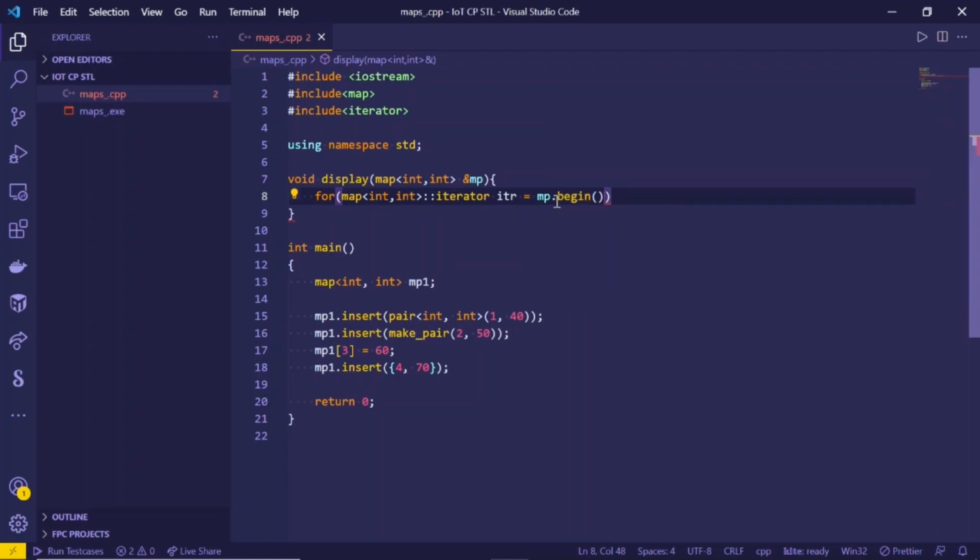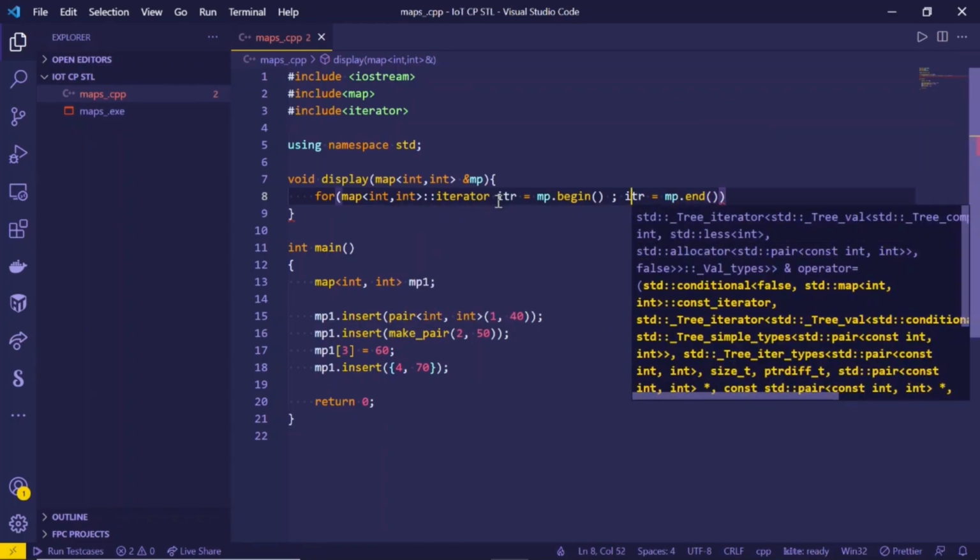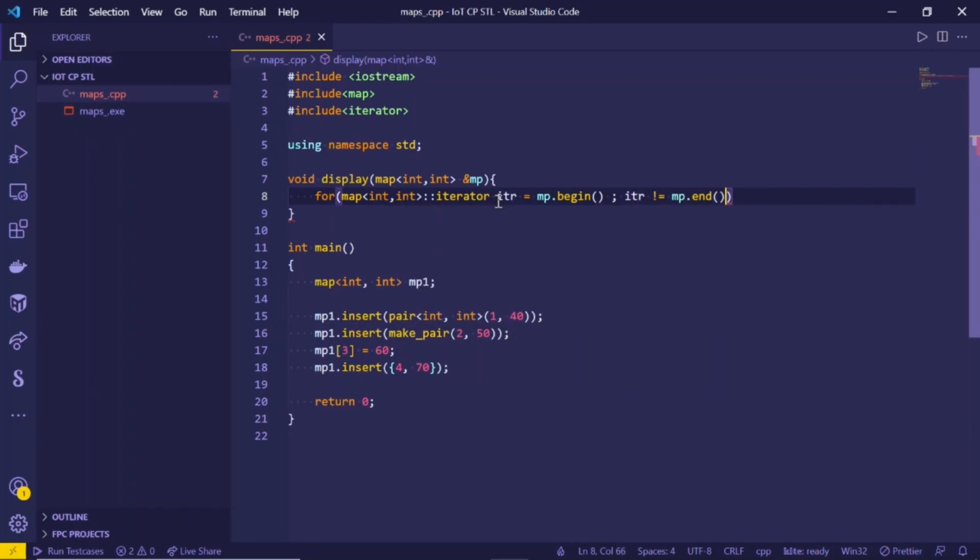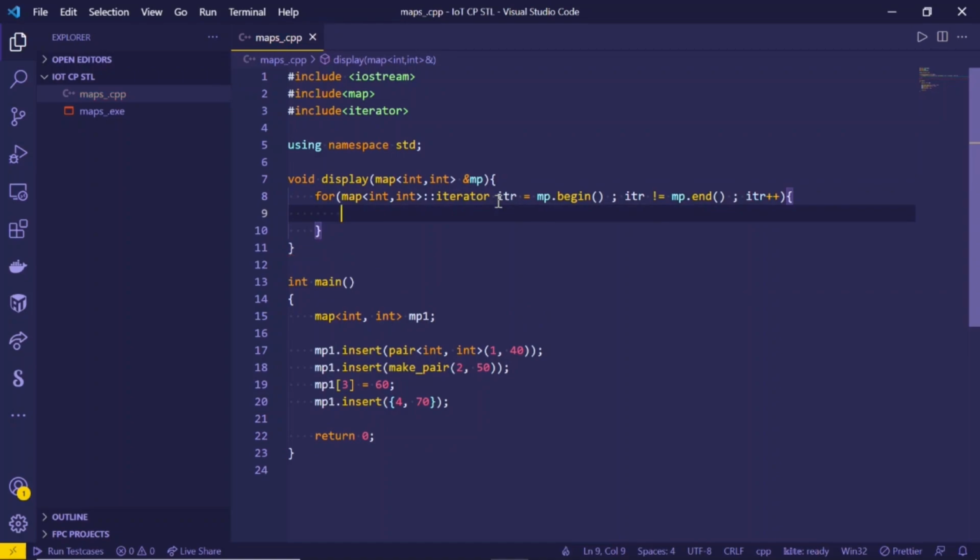So we have created an itr, which is an iterator to the container map of type integer integer, and which is currently pointing at the beginning of that container. While this pointer does not reach the end of the container, while itr is not equal to mp.end, we'll keep incrementing itr. This is the most complicated version for iteration over a container. And the thing is, we are getting pointers, not exact elements, so you need to keep in mind that we have to access those values using pointer notation.